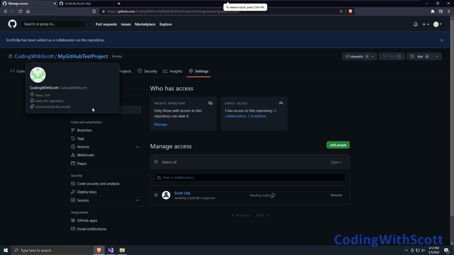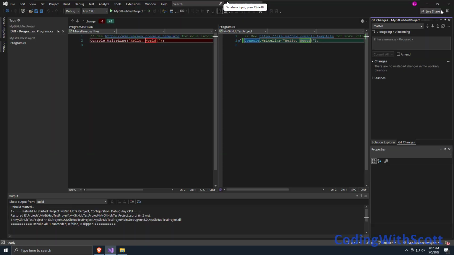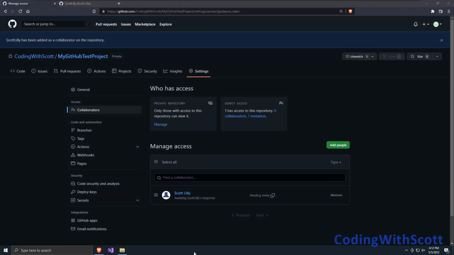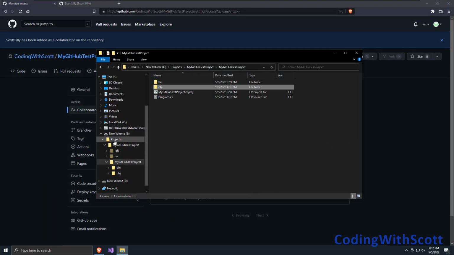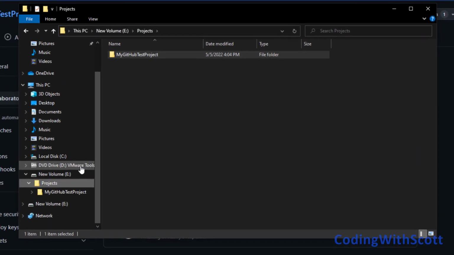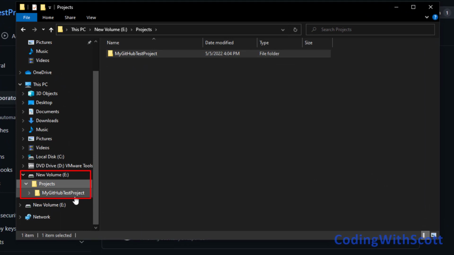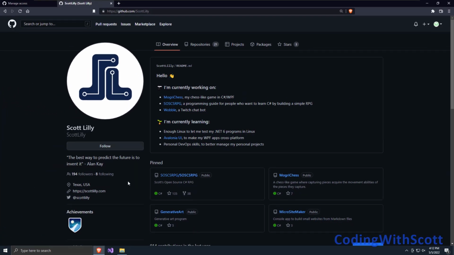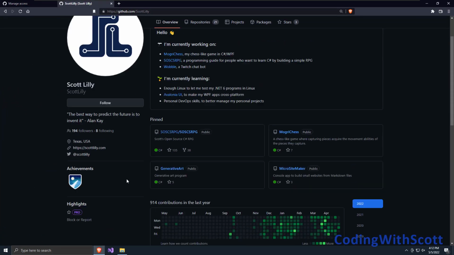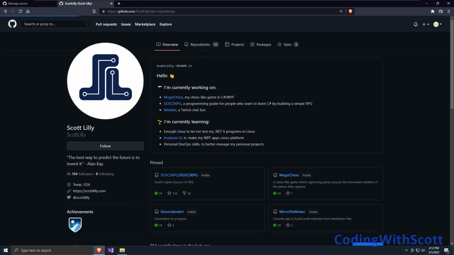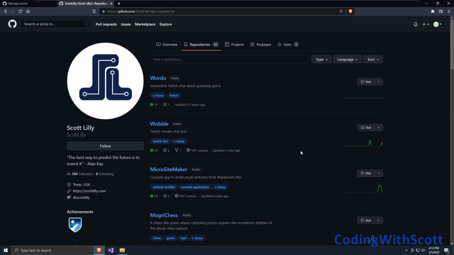So we'll go back to my main page here, and we'll close Visual Studio, and I'll go into my projects folder on my E drive. If you notice, I just have the one My GitHub test project, the one that we just created. But let's say I wanted to go to one of my Scott Lilly projects. So I'll check my repositories out here, and let's say I want to get this Wordo program.